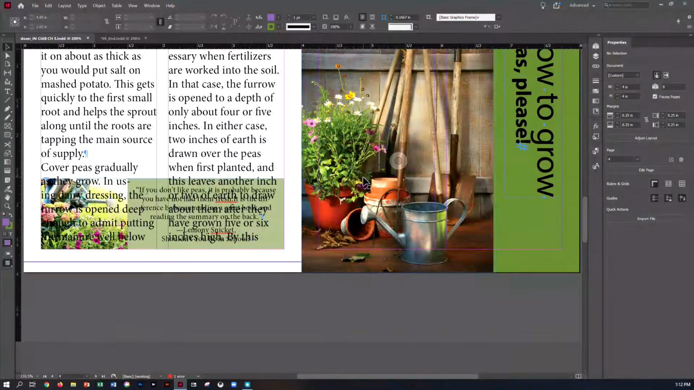So let's go ahead, before we play too much with other stuff, let's go ahead and apply some paragraph styles to our text before we do too much more. So let's go ahead and go to the Type tool, click in any frame that we just imported.